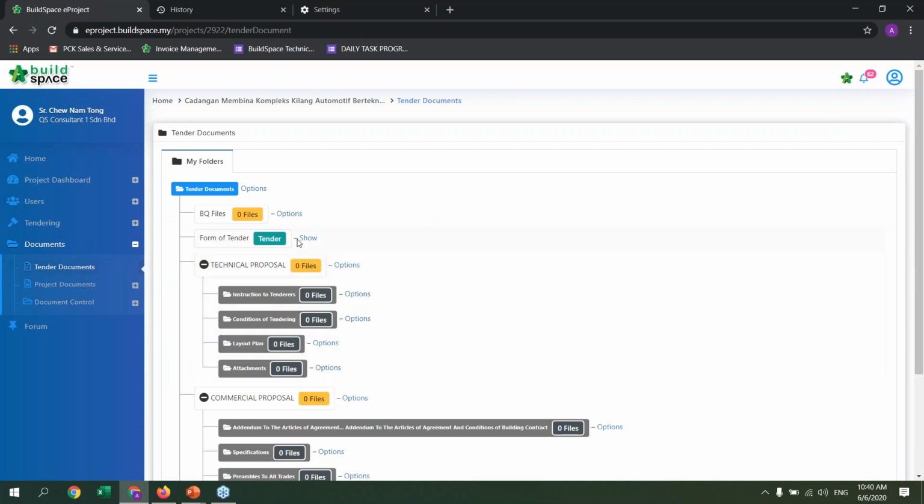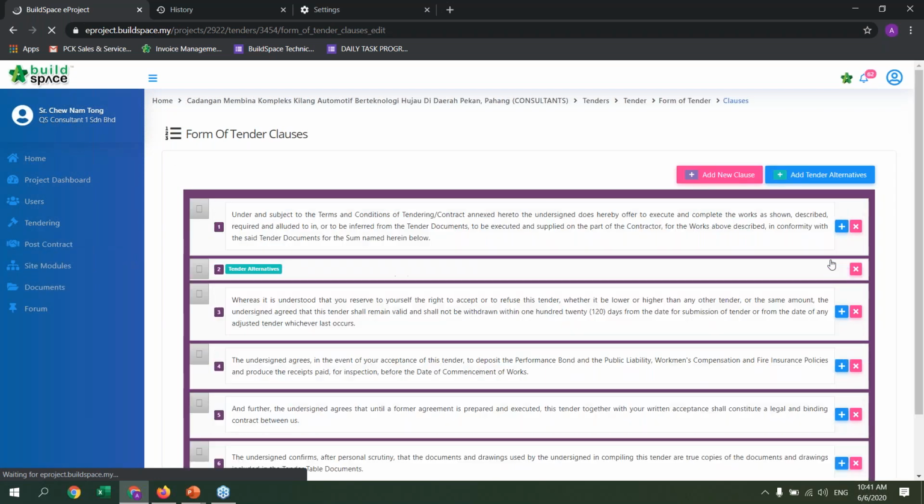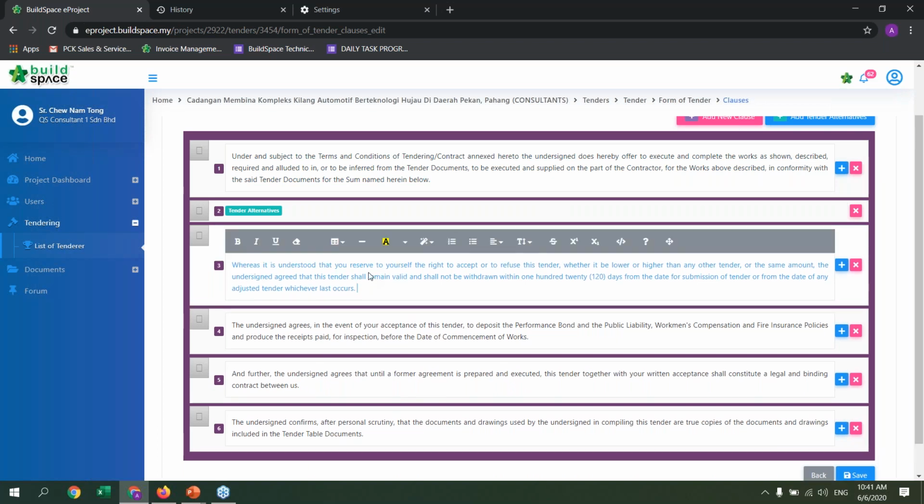So we click on the tender document and go to the form of tender over here and click show. And then take for example, we want to make an amendment on the clauses. So how we can do so is we click on the edit button over here. And we will have the form of tender clauses laid out nicely like so. Take for example, we need to do an adjustment on this clause number 3. So we simply click and edit with anything that we want over here. Take for example, like so, and we can delete it.